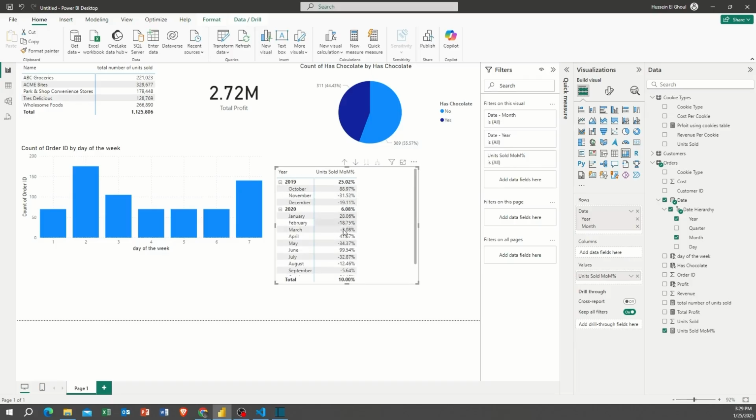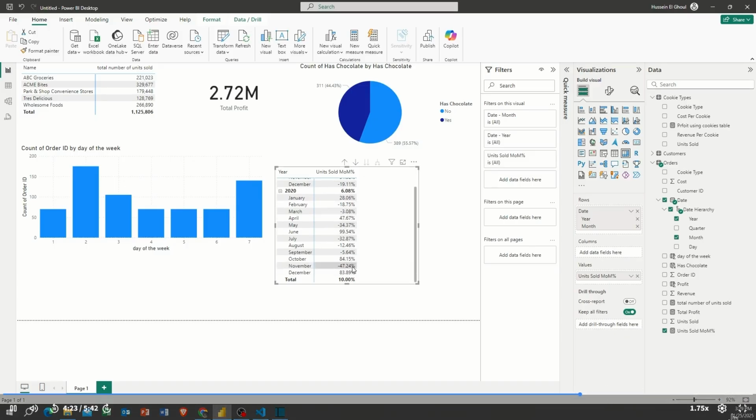We can see that the month-over-month change for August is minus 12%. For October, it's 89%, meaning that since last October till October 2019, we have an 89% increase in number of units sold. We can see a dip in November. We can see some low numbers here in May, but it picks up 99% in June.